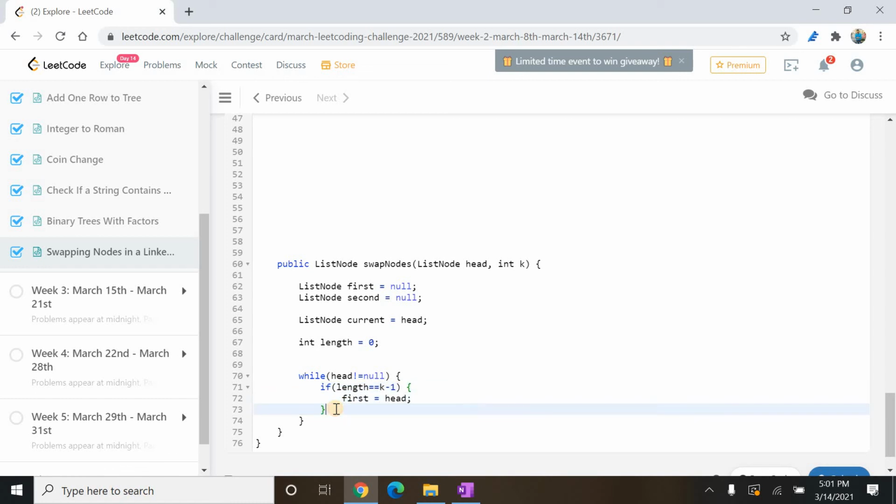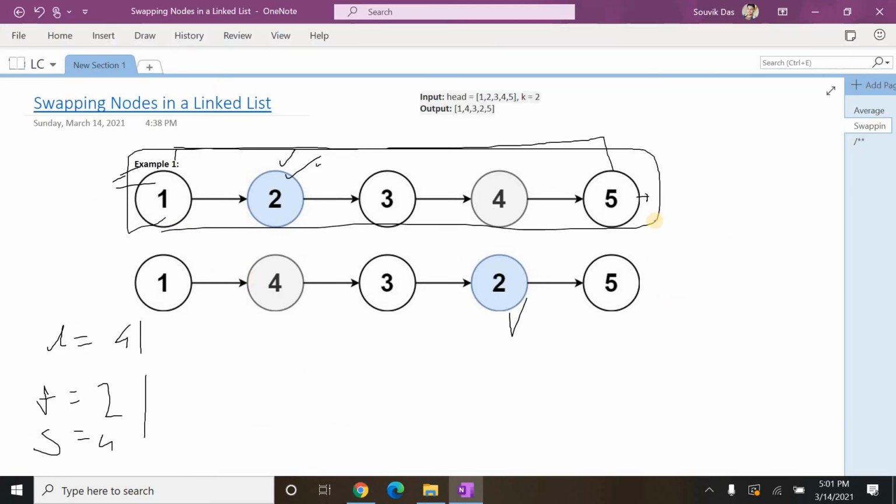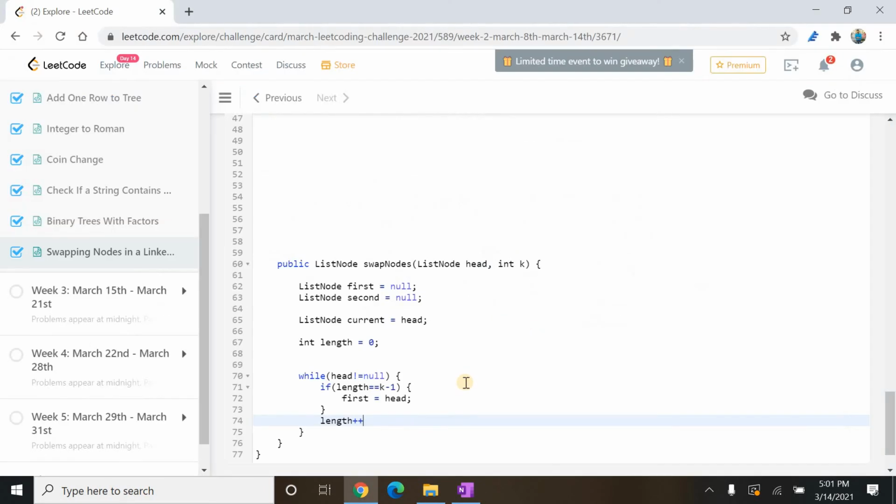Now we are going to increment our length, since we need to know the actual length, right? If we are not able to understand the actual length, then we will not be able to identify the second last node. For that reason we are identifying the length. And head should be equal to head dot next. Fine. So after this while loop I will be aware of the length of our linked list.